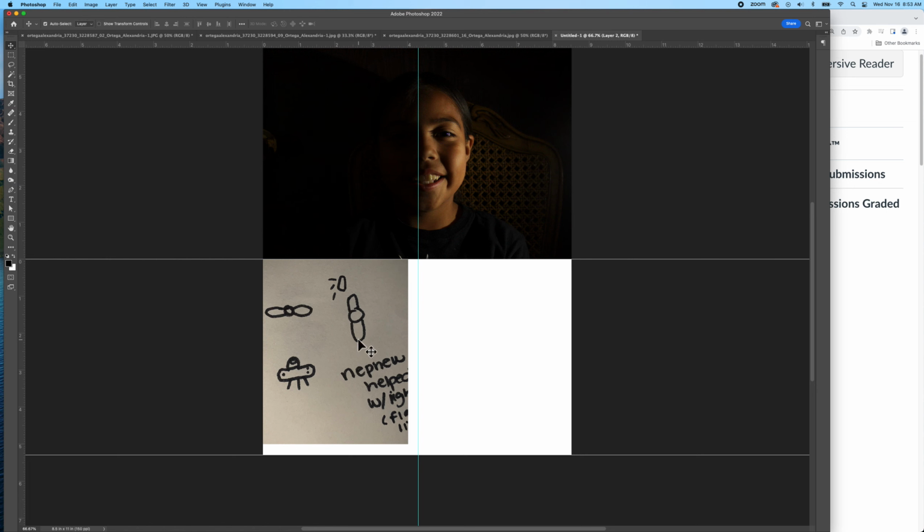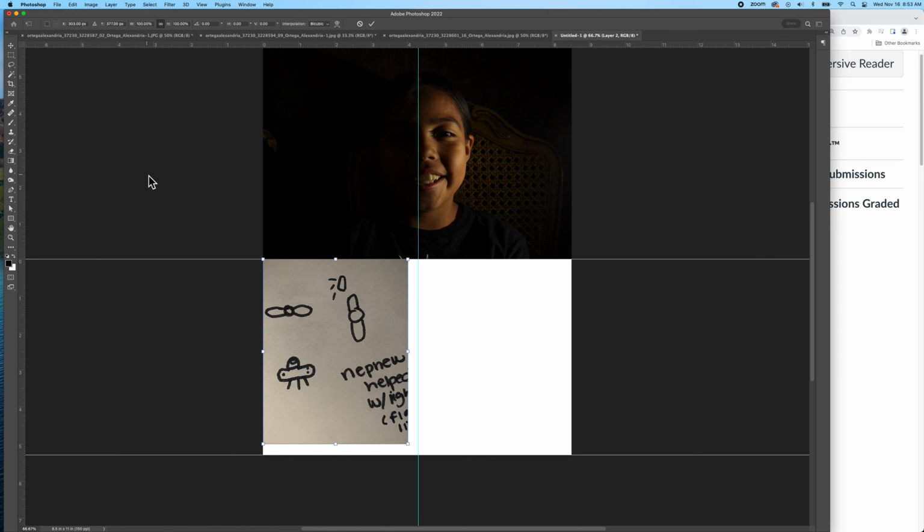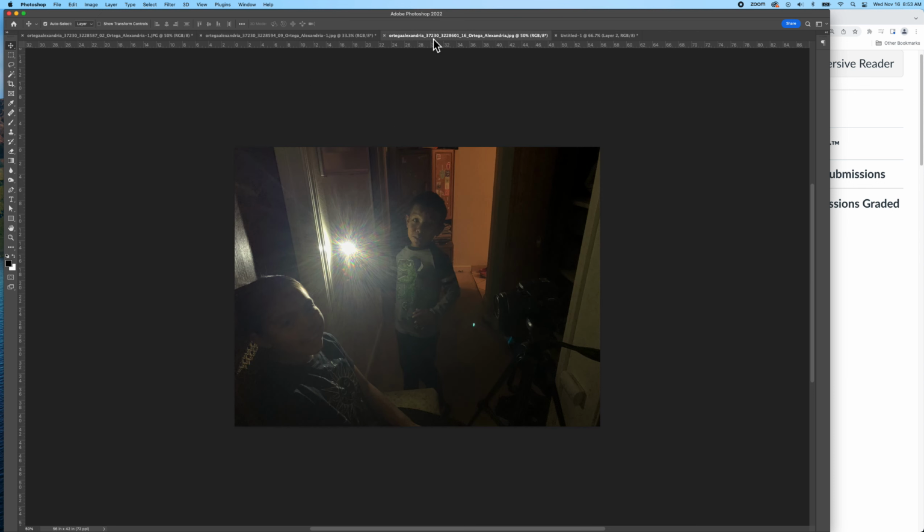So I'm going to have to scale it and make it a little bit larger. So like we did before with the top photograph, I'm going to go to Edit, Transform, Scale. We don't want to skew because then it'll be proportionately off. So here I am. And then to accept it, double click in the center. So now we have the diagram. Now we need the setup. Let's see how she photographed the setup.